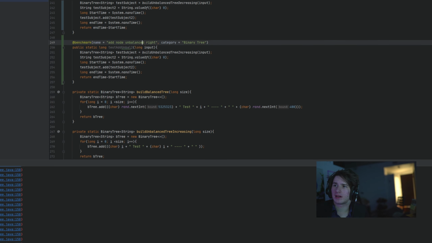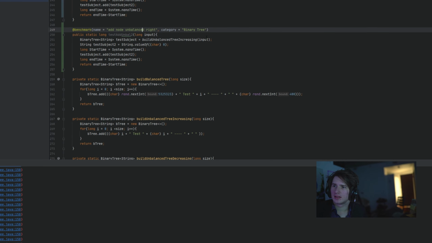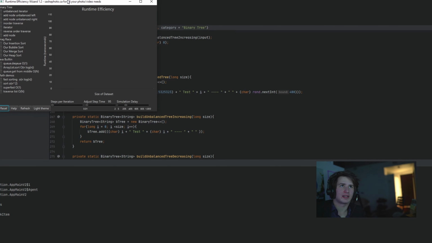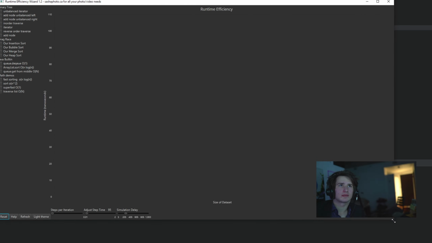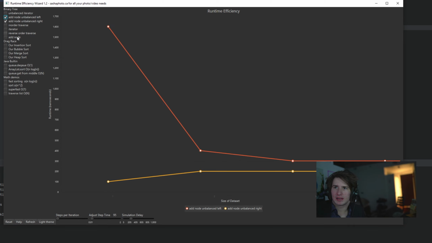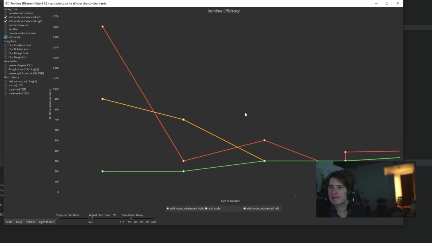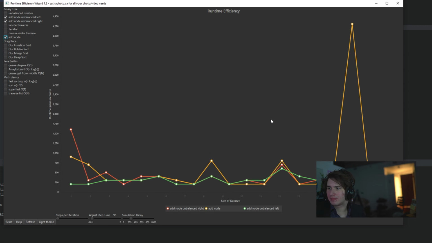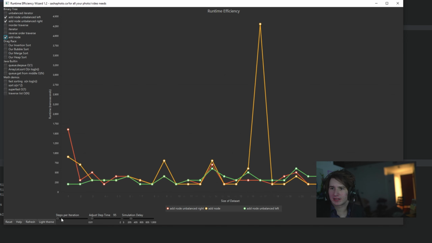And we're going to compare the runtimes of these various things. So if I run sorting algorithms now, we're going to reset. I'm only going to add the ones we care about. So that's going to be, just let me fill the screen with this. So now I'm going to add unbalanced left, unbalanced right, and add node. Now we can see they're all similar at the start, but we're going to see one of the unbalanced ones is going to start taking off, especially if I increase my steps per iteration.